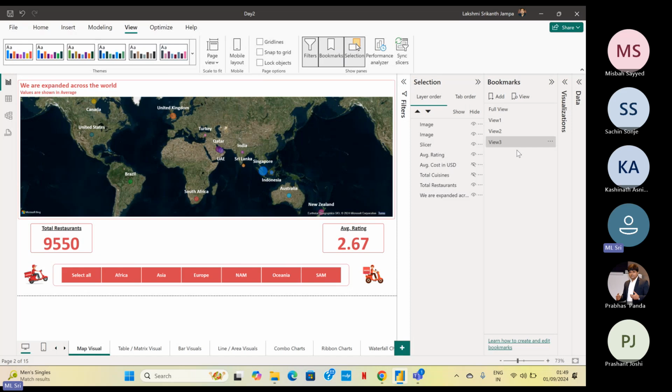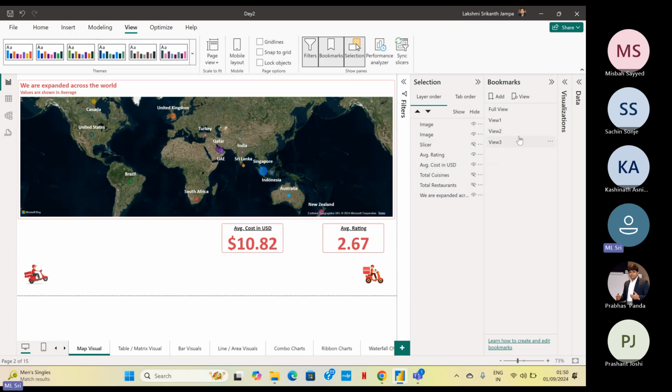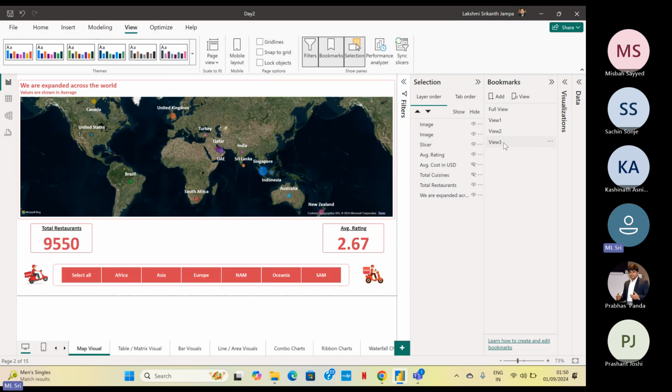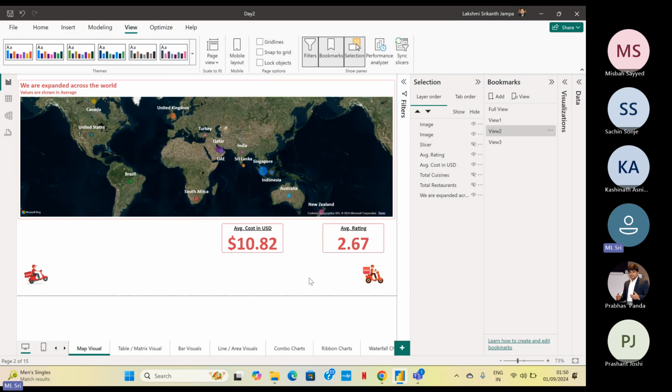At any given point in time, if I want to modify view 1, view 2 or view 3, the first thing I need to do is select that view and then make the modifications. Let's say I want to switch off the slicer. I switch off the slicer, come back to view 2, and click on update so that only view 2 is updated. Now when I click on view 3, this is how view 3 looks. View 1, full view, and then view 2 without the slicer. This is what we call a bookmark.